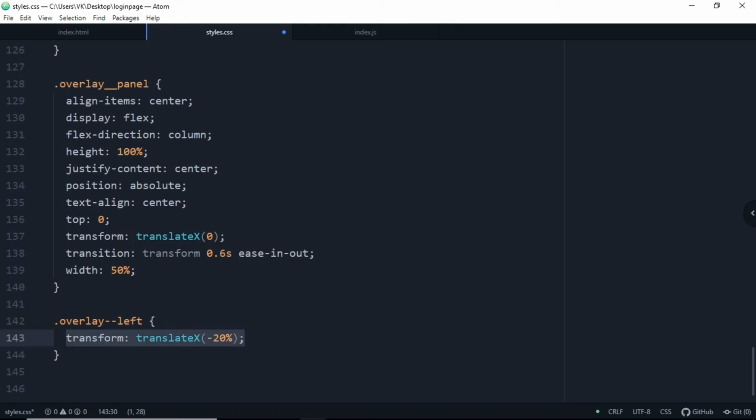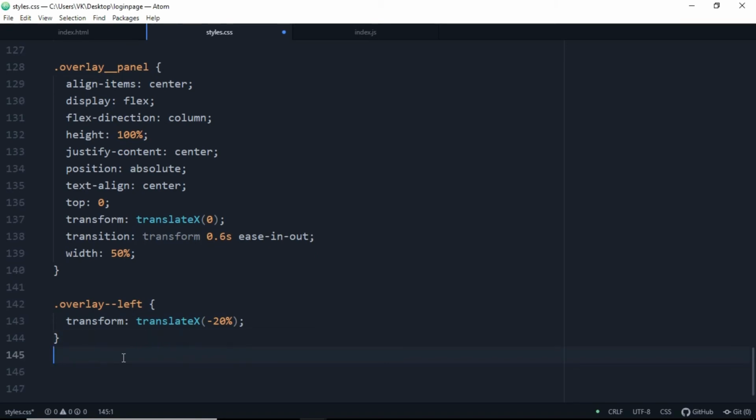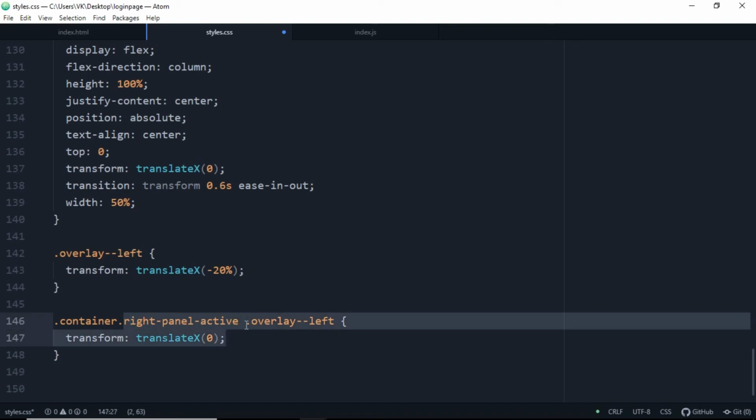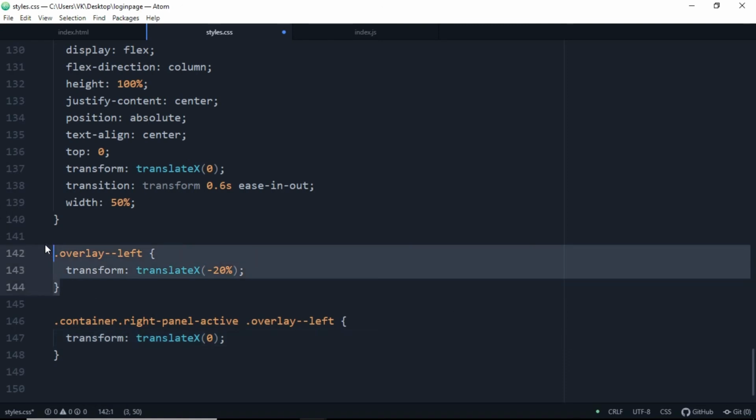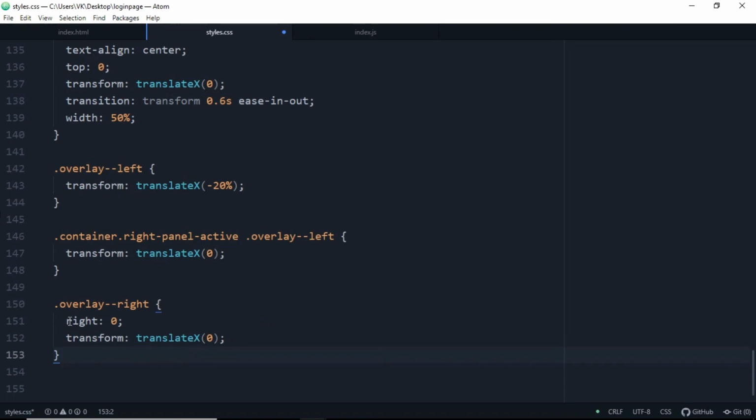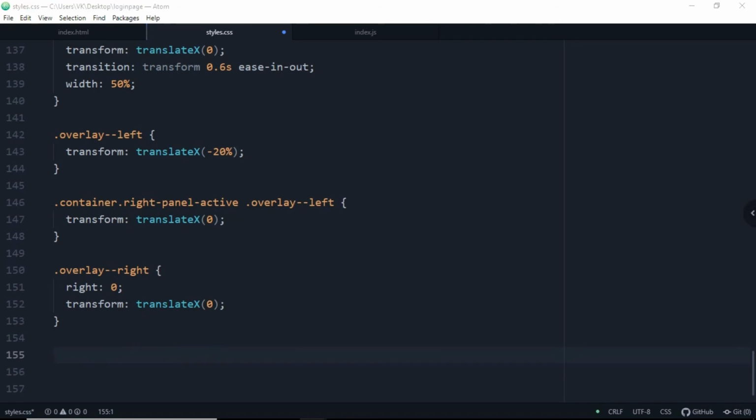So we got this sign in button and the text to sign in. So the transform translate x minus 20%, which is the overlay left here. So we got this dot right panel active again, and we're using the overlay dash left. Whenever you remove this right panel active with the help of a button, all these properties are going to disappear and your web page is not going to animate. So use that right panel active here. Transform translate x minus 20% for overlay left. The same thing we're going to do for translate x for the right, overlay dash right, which is right, from right it will be 0, and transform translate x will be 0.